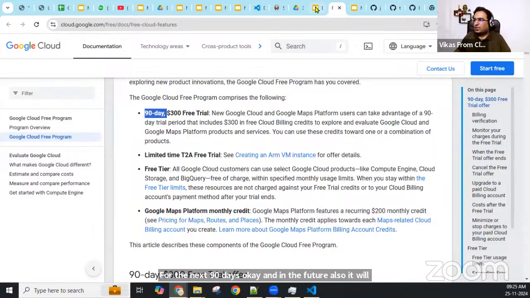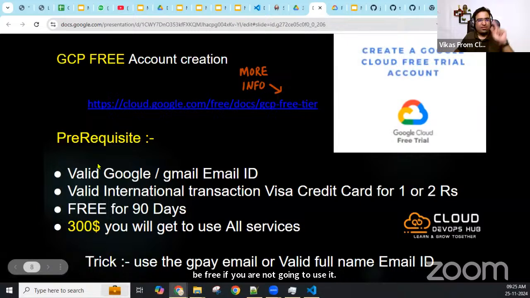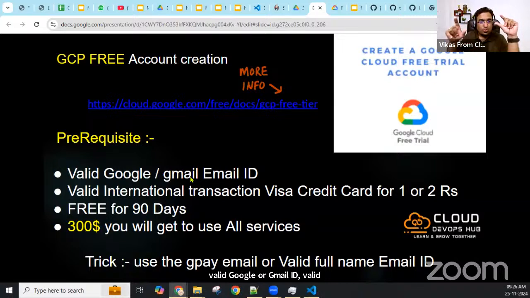To create this account, the requirement is that you need a valid Gmail ID. Valid Gmail means the name should be similar to your own name. If your name is Vikas, the email ID should contain Vikas. If you make an account with a funny name, it may work, but it may get rejected after some time. So my request is, tomorrow we will create an account, so you have to come with a Gmail ID with your proper full name.